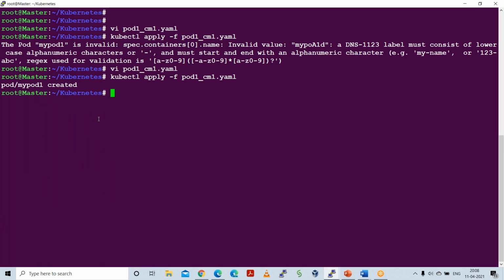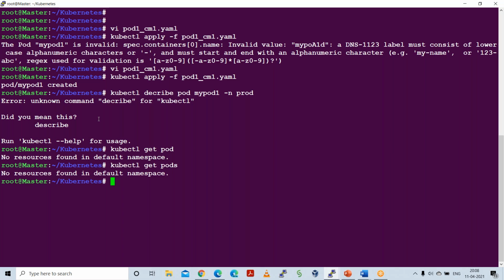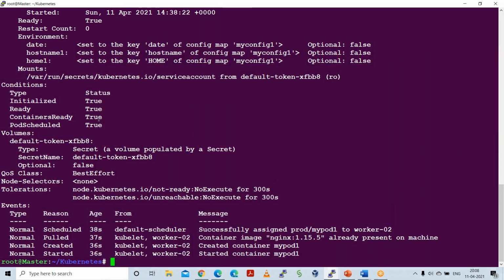It is created now. Now you can go here, kubectl describe pod, my pod one from the namespace called as prod. I think it got created inside default. I have not given it, right. No, it is created somewhere else. Oh, I have given the wrong spelling. Describe spelling is wrong. Typo, describe. Yeah, I got it. No, thank you.